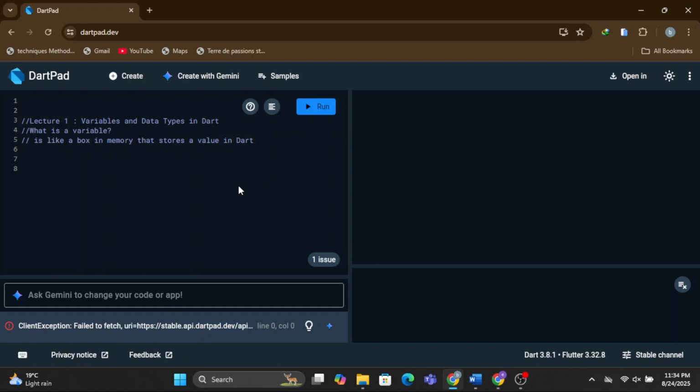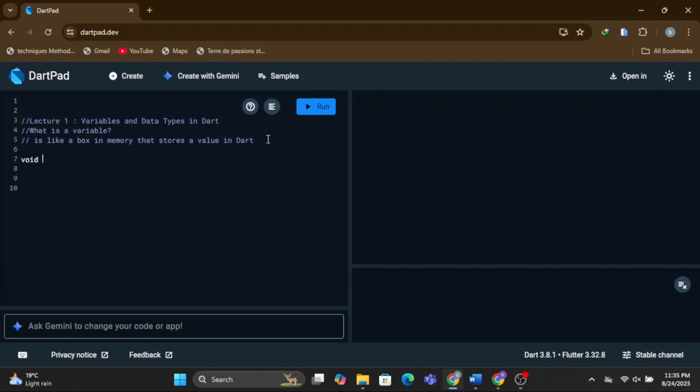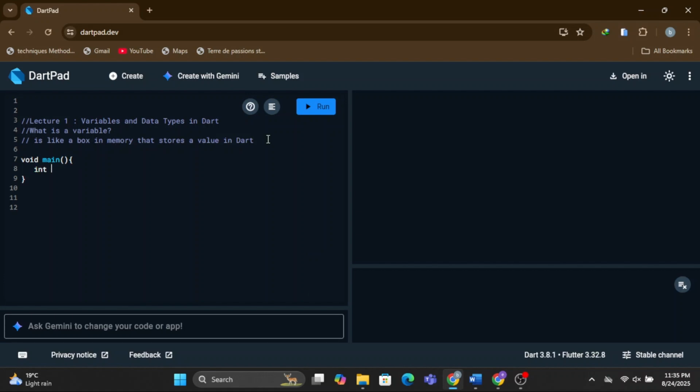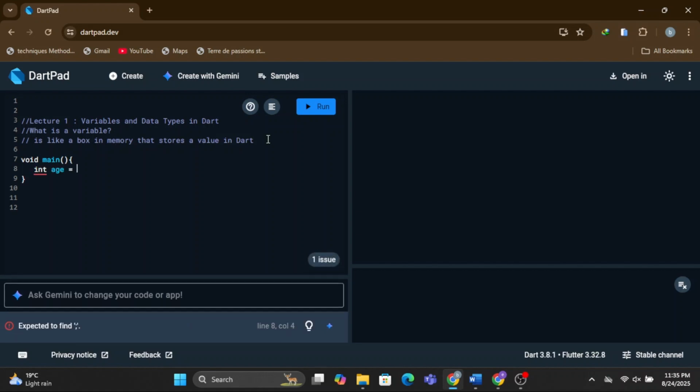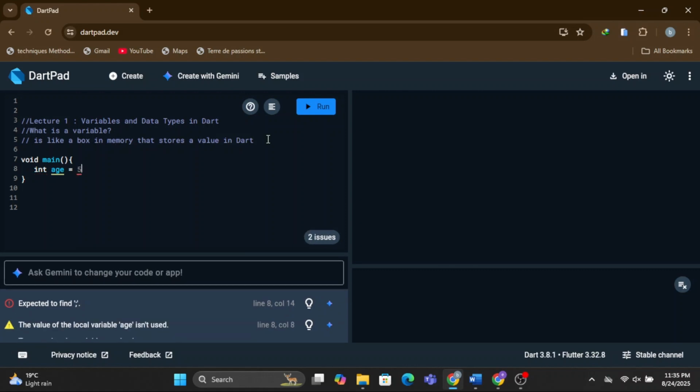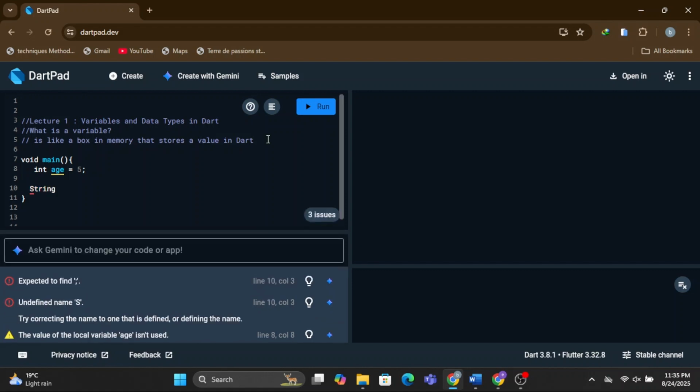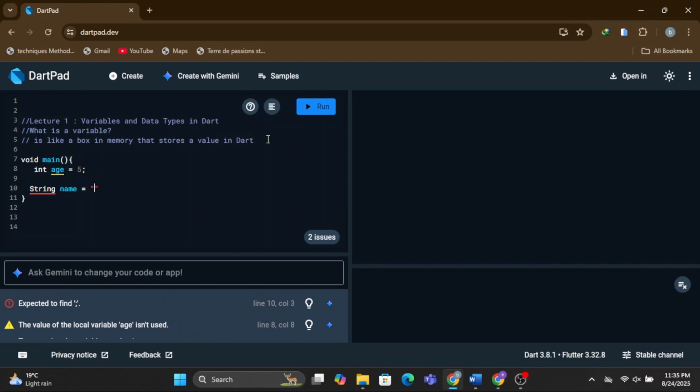If I say void main, int age equal to 5, I close, and also I can give it a string, string name equal to Eddie Dev, and I close.